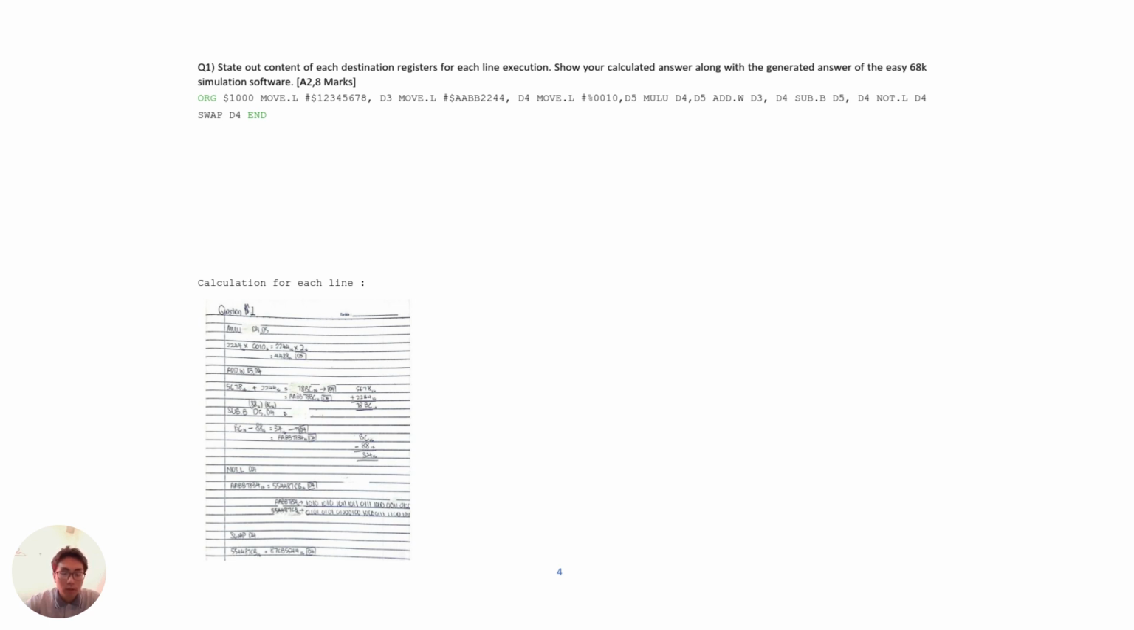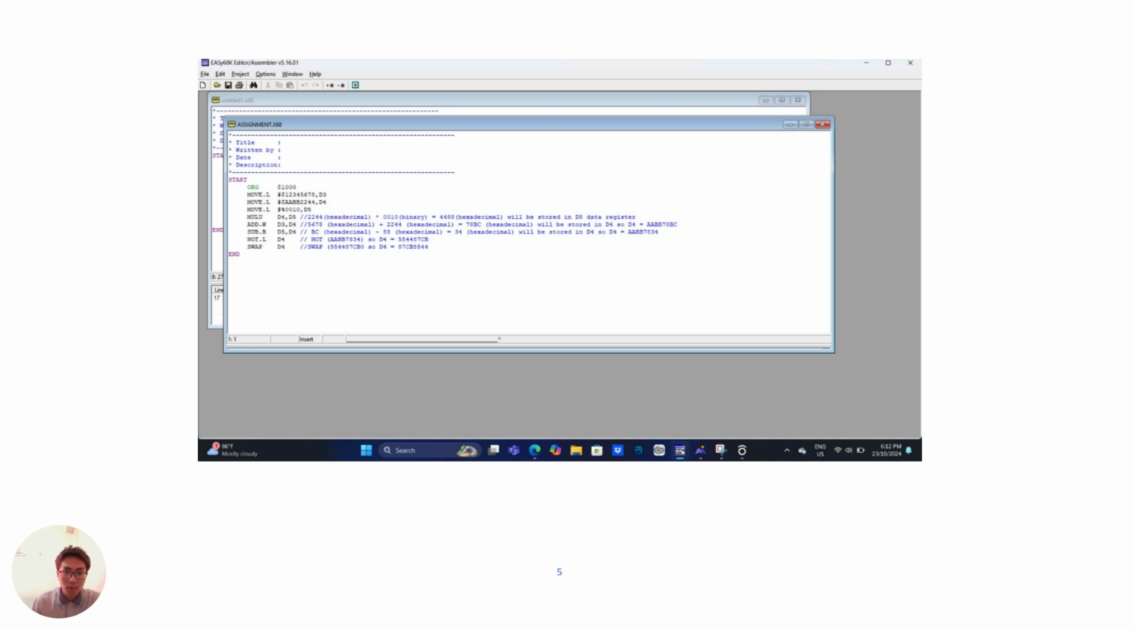Not L D4, and AABB 7834 will be converted to binary form, and we will perform the NOT operation on it. And the result we get is 5544X7CB, and it will be stored in D4. After that, we're going to perform the swap operation, which the result is X7CB 5544, which will be stored in D4.